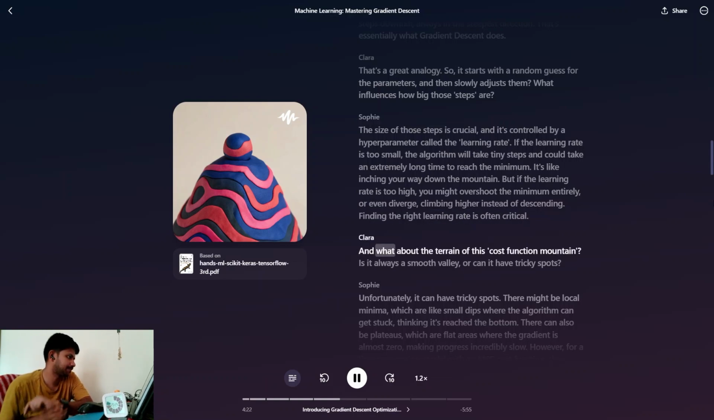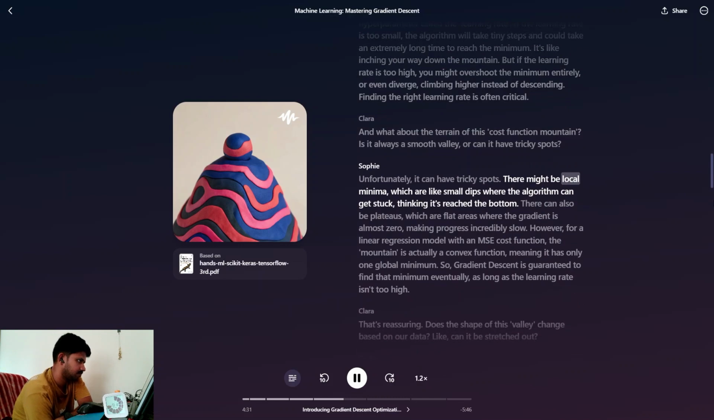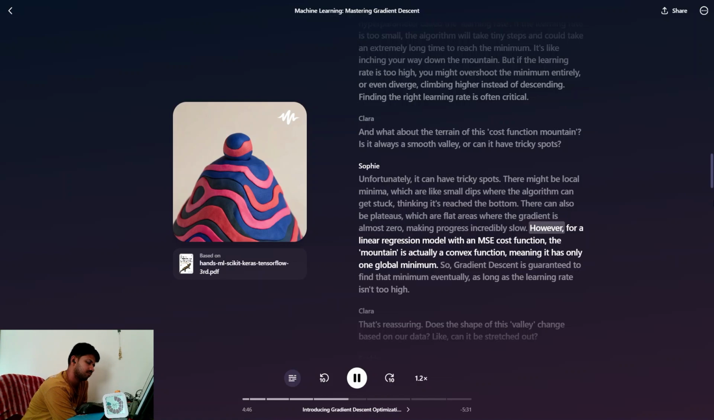What about the terrain of this cost function mountain? Is it always a smooth valley or can it have tricky spots? Unfortunately, it can have tricky spots. There might be local minima, which are like small dips where the algorithm can get stuck thinking it's reached the bottom. There can also be plateaus, which are flat areas where the gradient is almost zero, making progress incredibly slow.